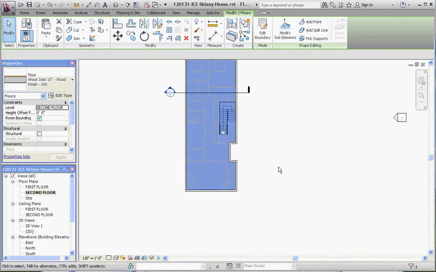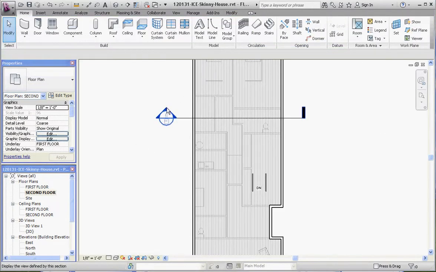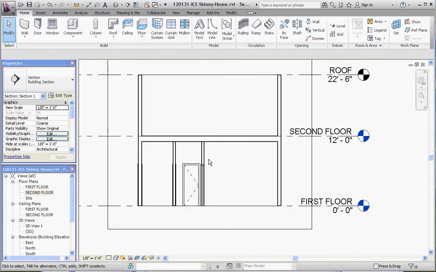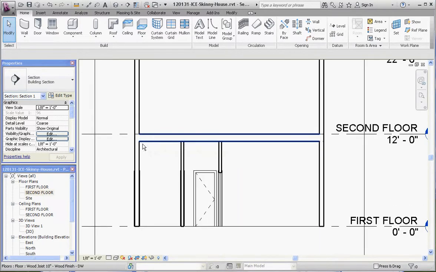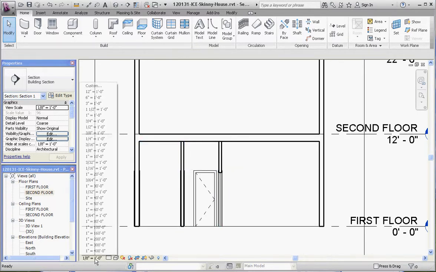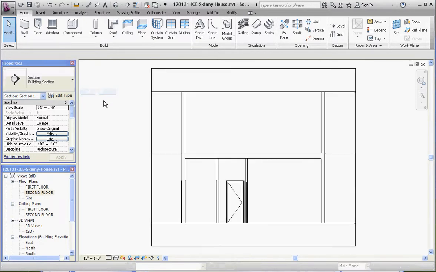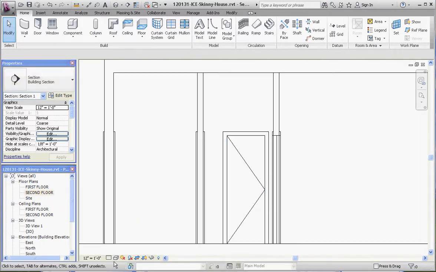Alright, so let's go back to our section view and take a look at that. So there's our floor now. You notice right away that the walls that went up to that floor are now terminated at the floor, which is good. But let's get better resolution on this. Let's go to the one-to-one view, and let's increase our visibility in our view control bar down there. Let's reduce our visibility to medium and look at the components in there.